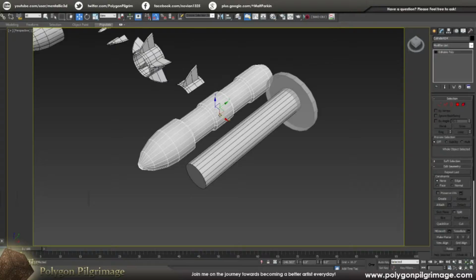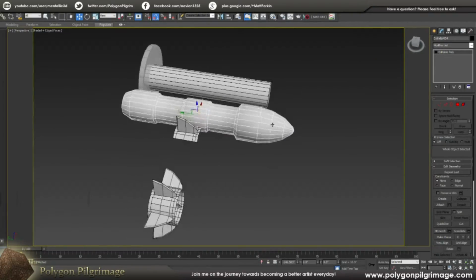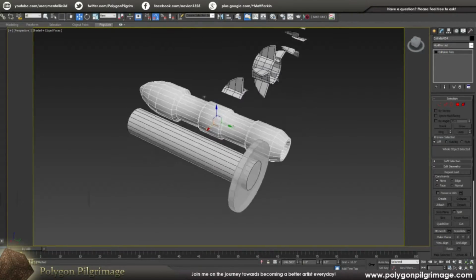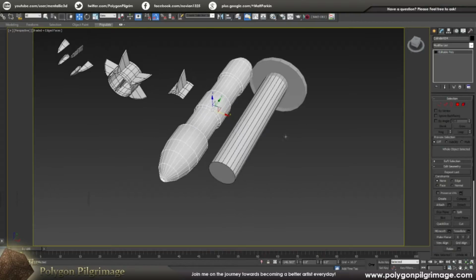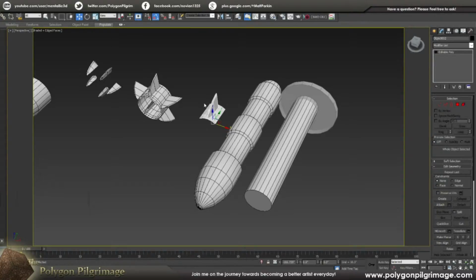From there, it's a simple process of adding edges, cutting and moving and extruding like we do. And I created this core shape. I wanted the core body here with the engine compartment in the back, and then the first cone section. Now, to create the fins, always work smarter, not harder.